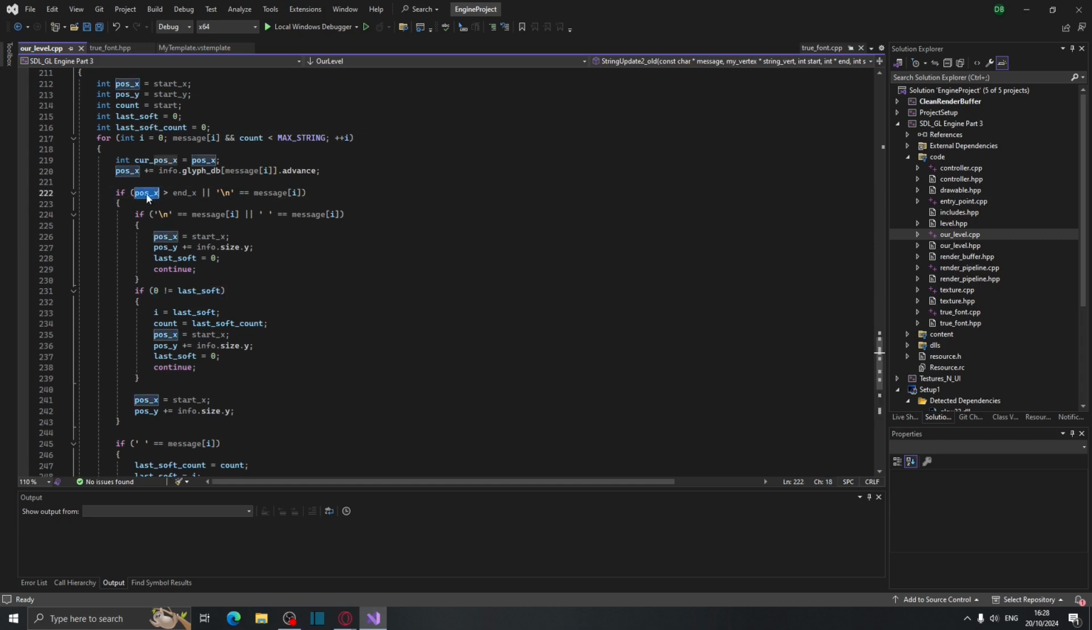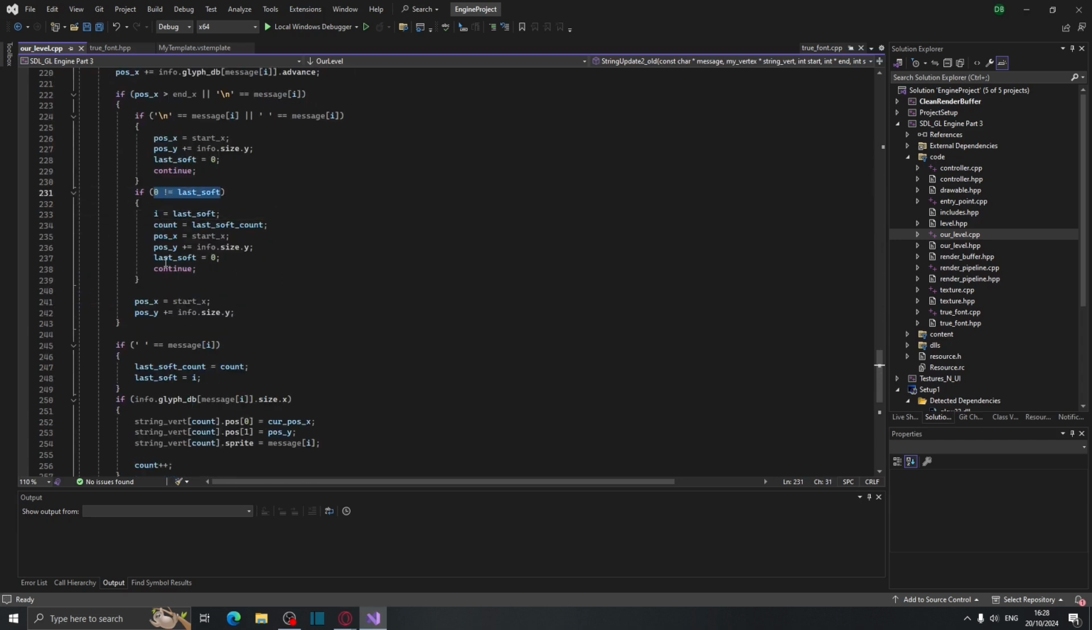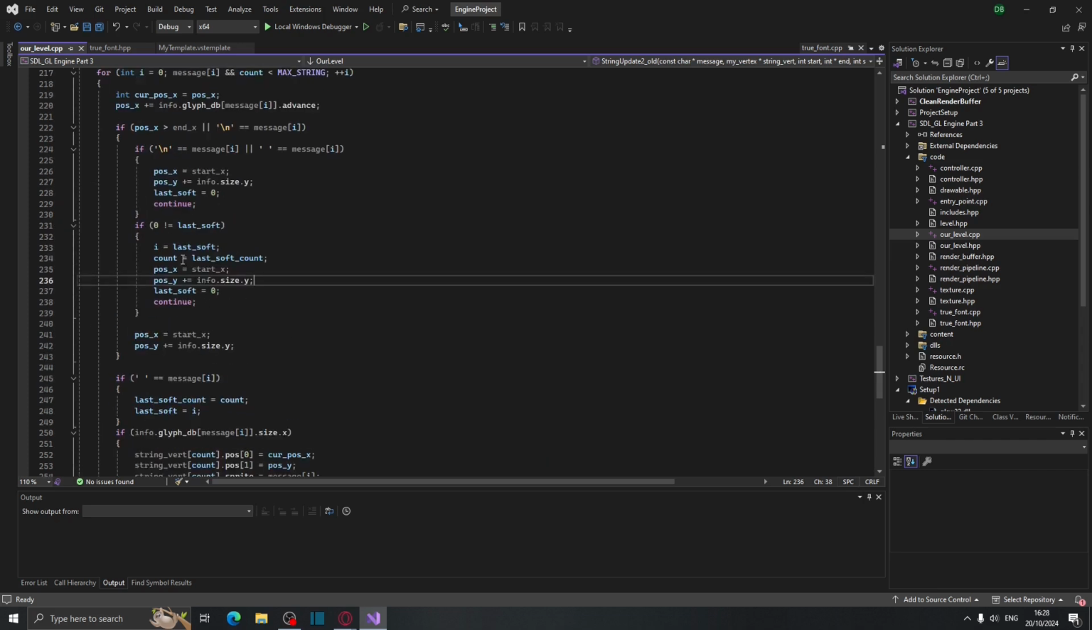If we reached the end and we are not a new line or space, which is also another option to just do a new line instead. And we have a soft line break that exists and isn't 0, because whenever we do a soft line break, we reset the last soft line. Then if we have a new soft line break, we return to the last soft line break, we reset the counter to that last soft line break. The X position is going to be reset to the start, and the Y position is going to be incremented by the line width, or the line height rather. Then we're going to continue.